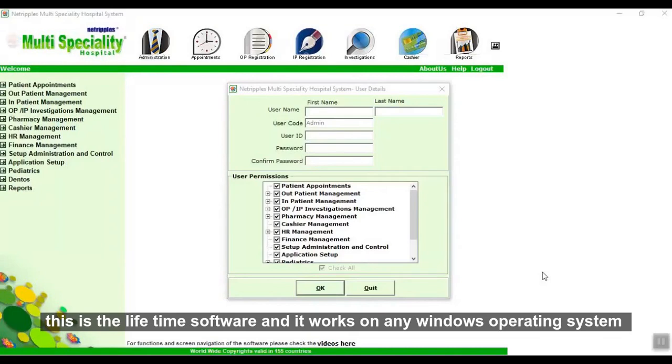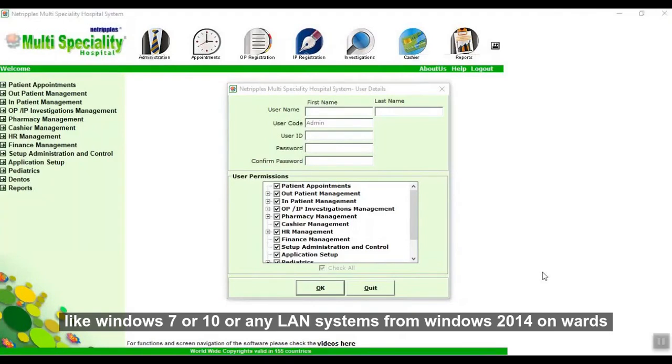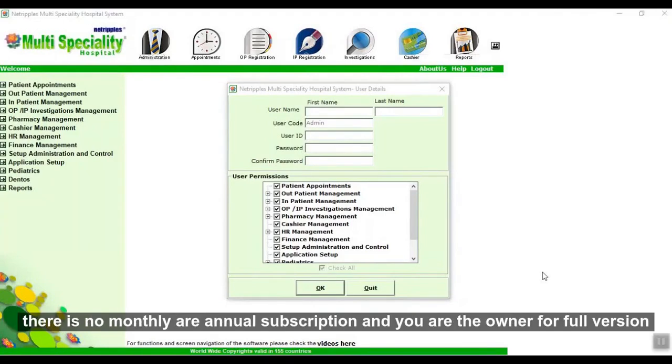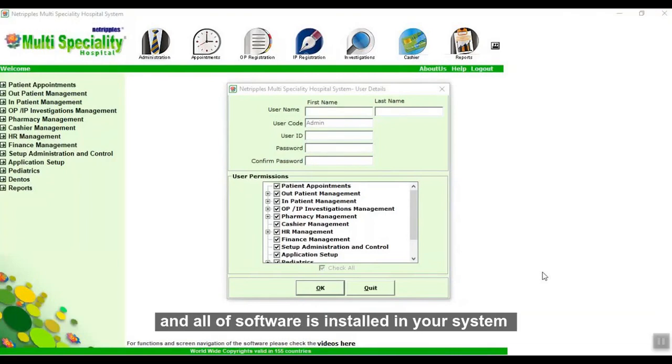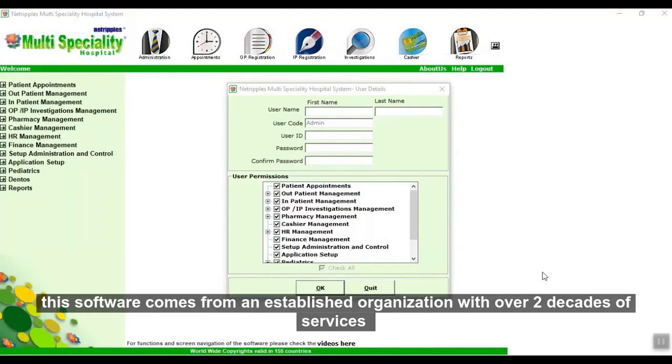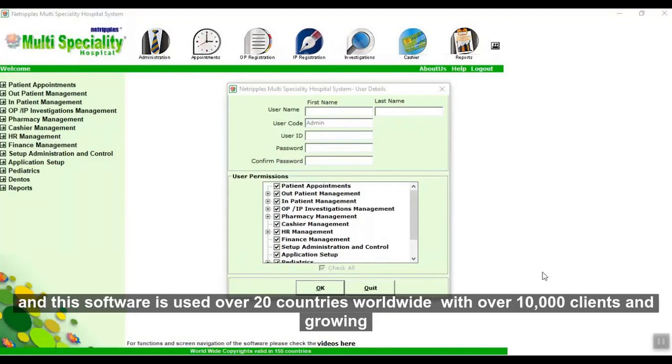This is a lifetime license software and it works on any Windows operating systems like Windows 7 or 10 or any LAN systems from Windows 2014 onwards. There is no monthly or annual subscription and you are the owner of the full version, and all of the software is installed in your system. This software comes from an established organization with over 2 decades of services, and it is in use in over 20 countries worldwide with over 10,000 clients and growing.